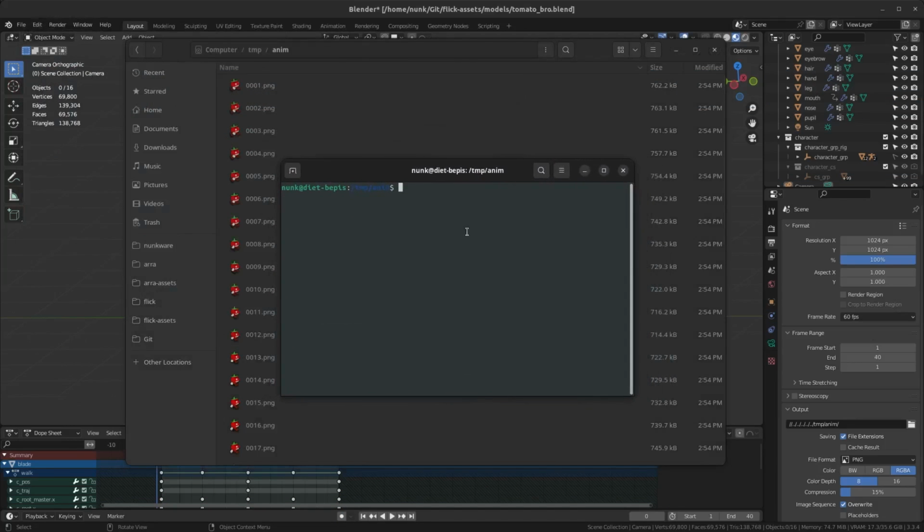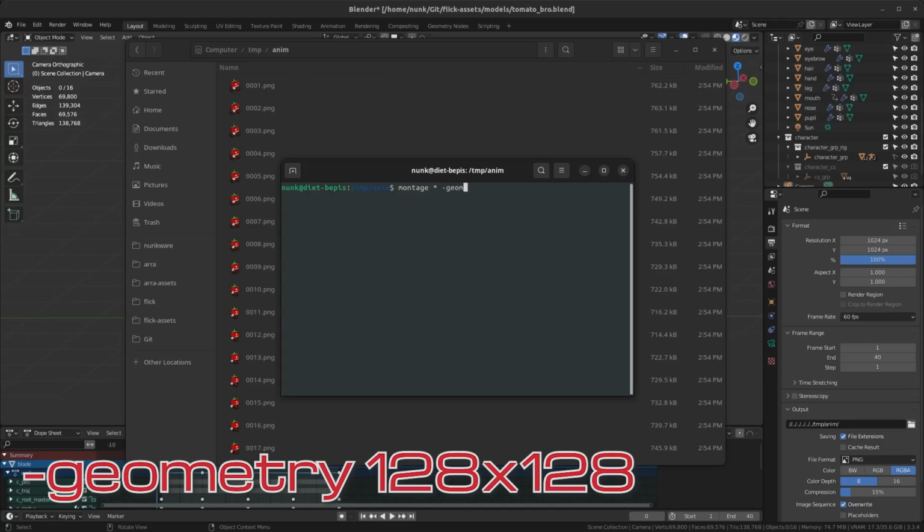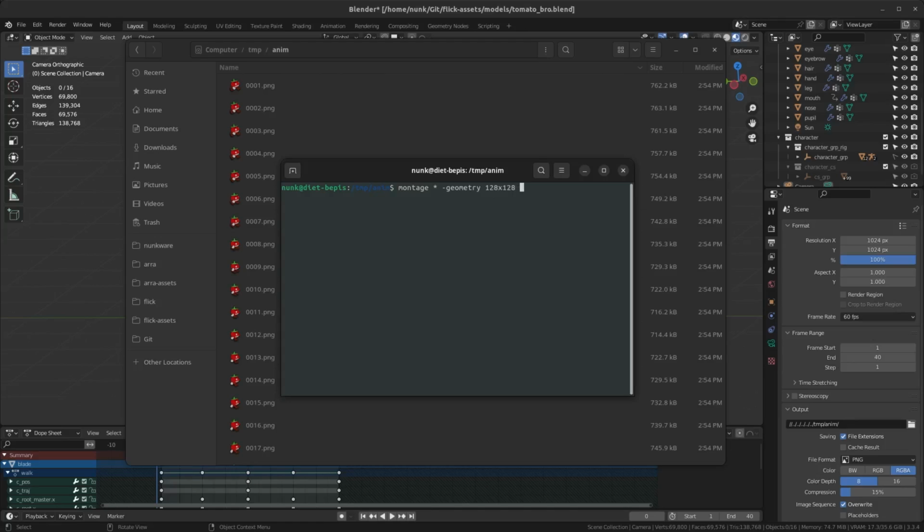I opened a terminal window with the output directory set as my working directory. To combine the sprite sheet, I will use the montage command. The montage command is used for combining many images into one. We need to specify which images to use in the command, so I use the asterisk since we are using all the images in the current working directory. Since I rendered the images to a higher resolution than my target, I'll add a geometry 128 by 128 argument. This will shrink down each frame.